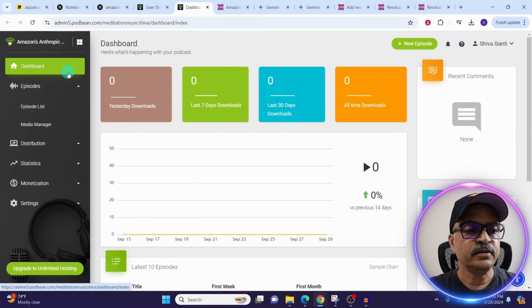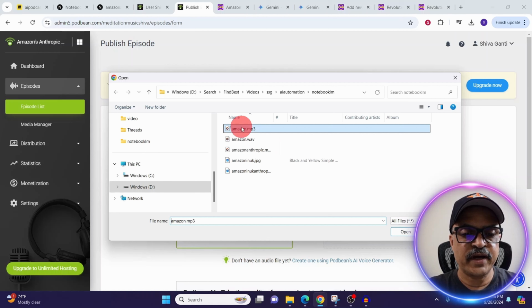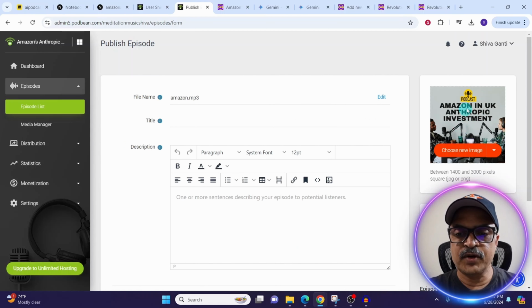Once you're logged in, you can click on this new episode button, then click on this choose file to upload, then select the podcast file. I'm already using an image here. If you're doing it for the first time, you may not have any image here, but you can upload the image by clicking this button.